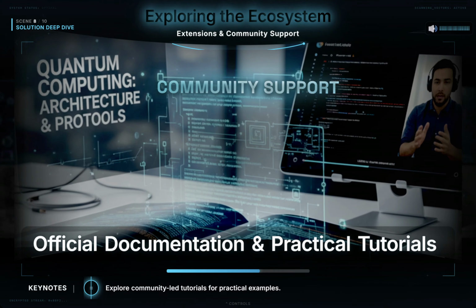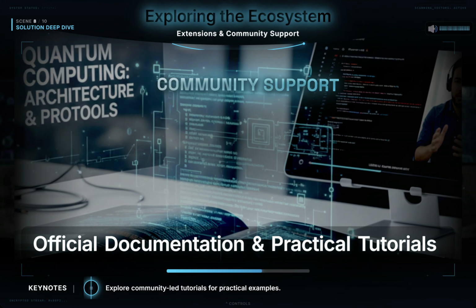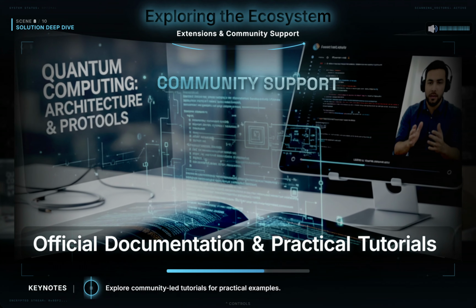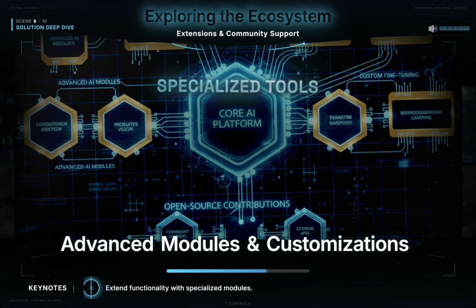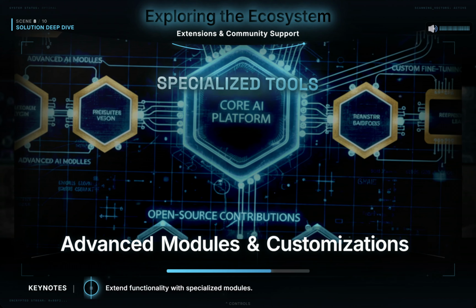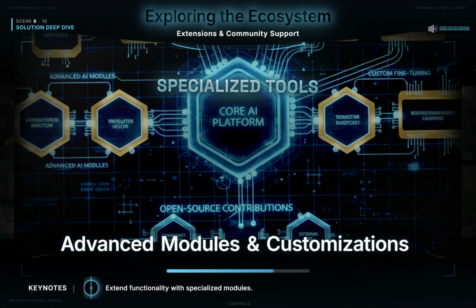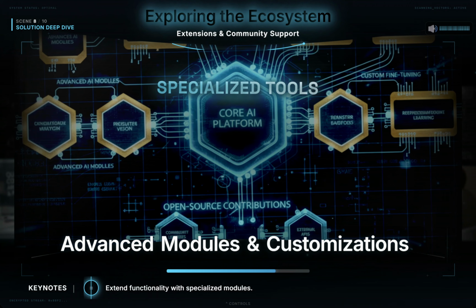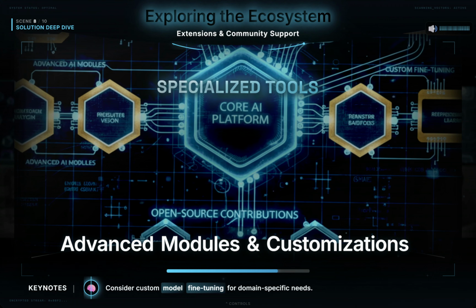For those ready to go deeper, many of these tools also support advanced modules and even custom model fine-tuning. This allows you to essentially build your own specialized AI tools, trained on your codebase's unique patterns and conventions. It's about making the AI truly an extension of your team's expertise, not a generic, off-the-shelf solution.